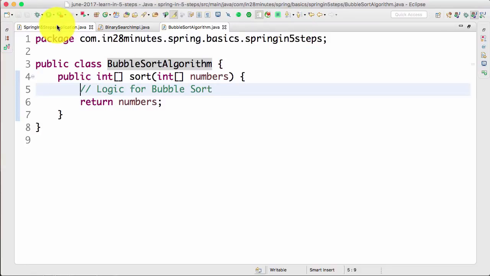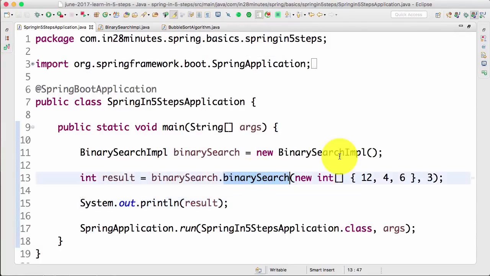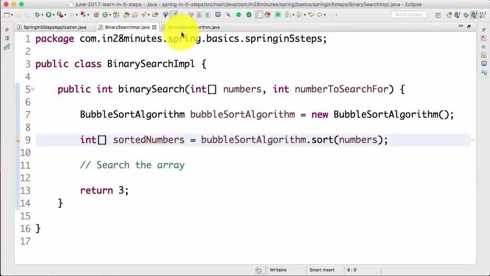I have not solved the problem of being able to change the sort algorithm dynamically. So I would want to be able to run this binary search with different sorting algorithms. In a way, this is better because the sorting algorithm is now moved out. But still, I have the problem of not being able to change the algorithm.